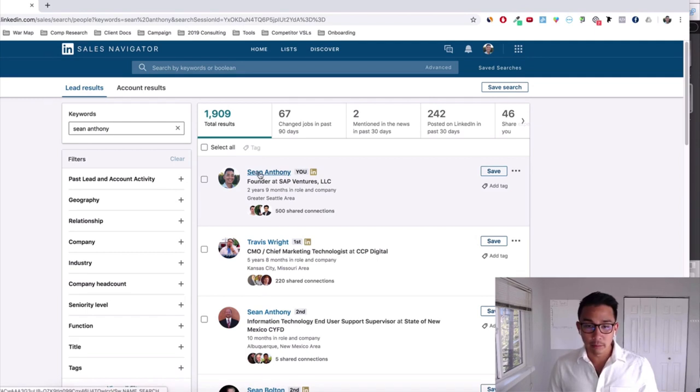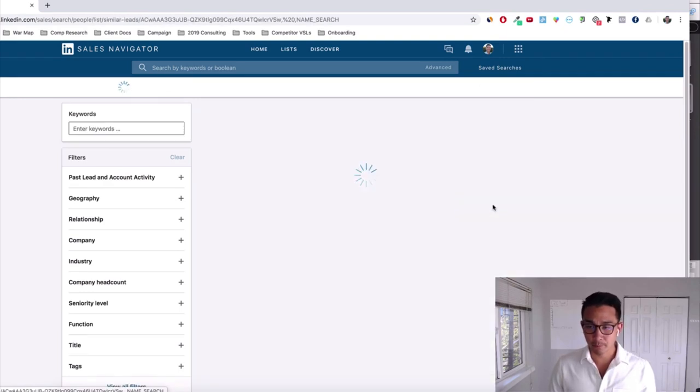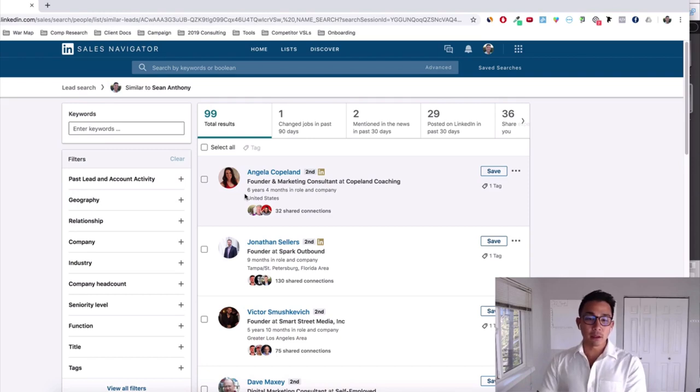So here's my name here, here's my profile. We're gonna go to these three dots here and click view similar, okay? Now, what this does is LinkedIn or Sales Navigator goes out and finds similar leads and prospects that fit that seed person, that existing customer that we just did. In this case, it would be me, right?